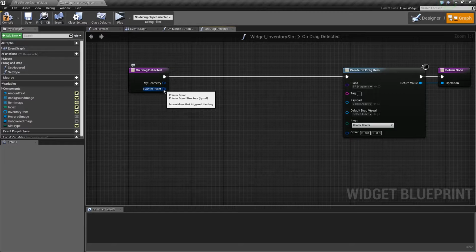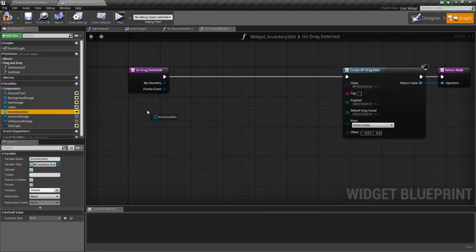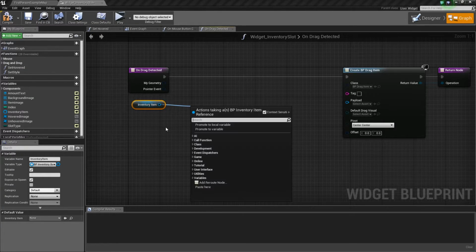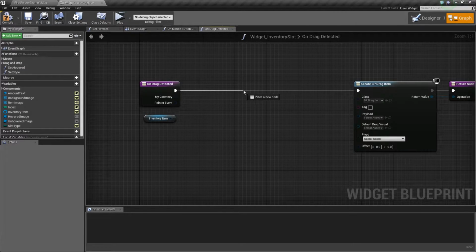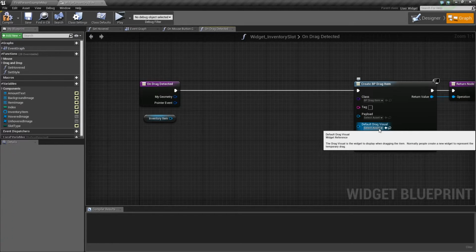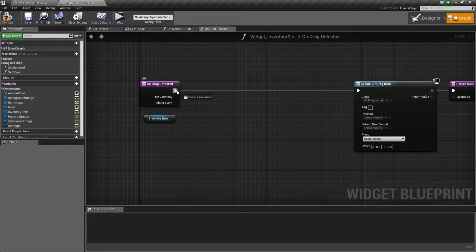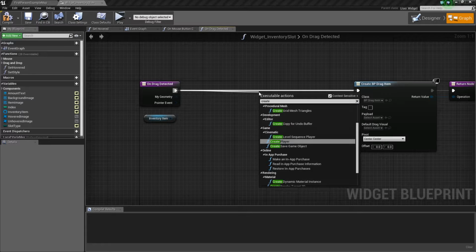So what we're going to do is first take our inventory item here. We're going to say get, and well, I guess I'm missing one brief step. For the drag visual itself, what we're going to do is drag out and say create widget.